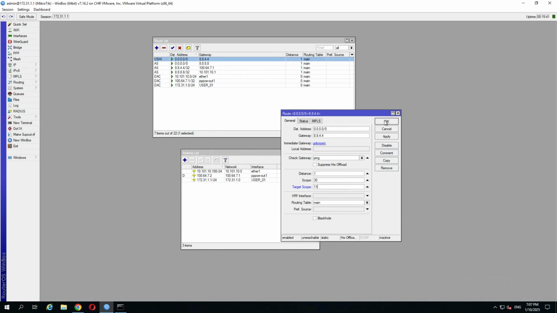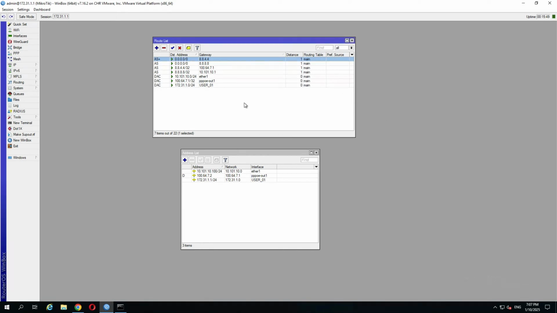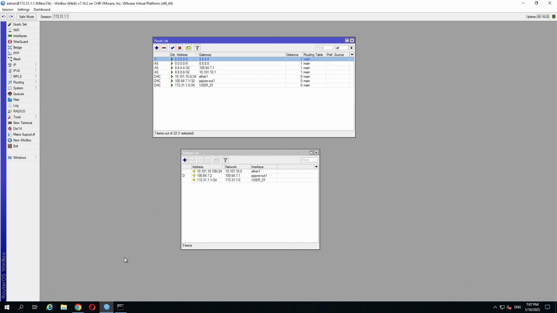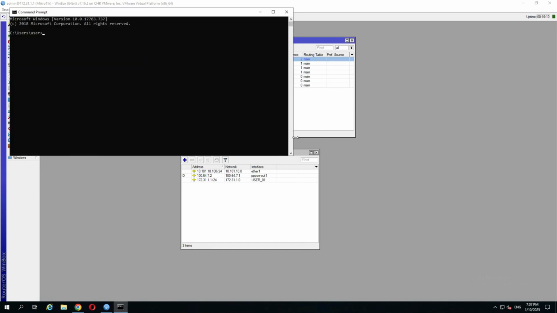And I believe prior to RouterOS 7, this wasn't a thing. I'd have to double check that, but I seem to remember not having to do this in earlier versions of RouterOS, but like I said, that was a few years ago now. Okay, so the only thing else we need to do is set this one to a distance of 2, because this is our backup.